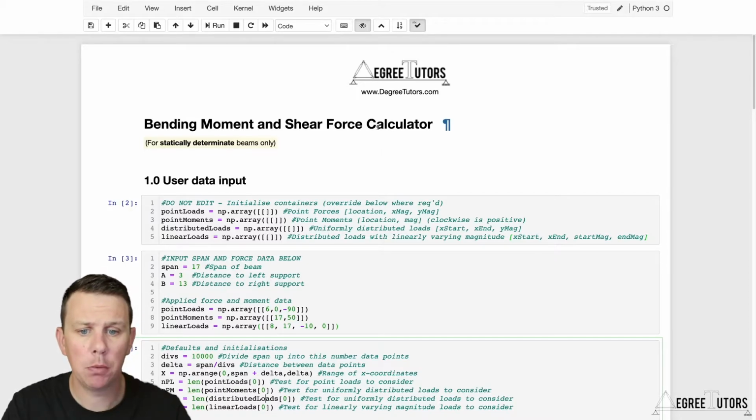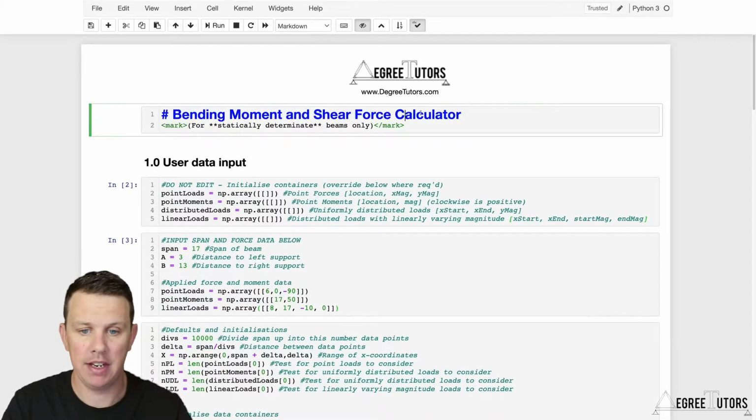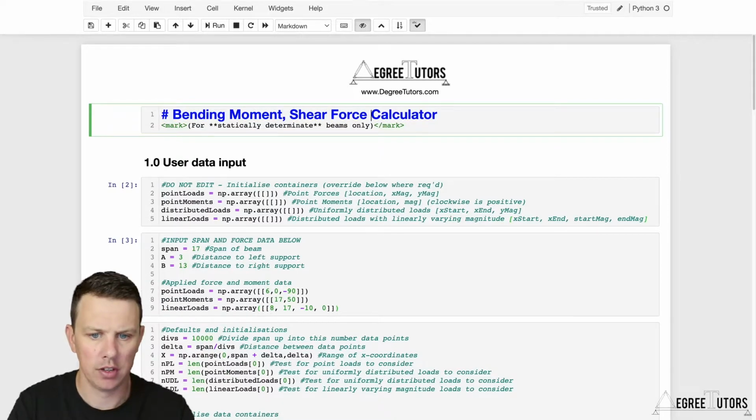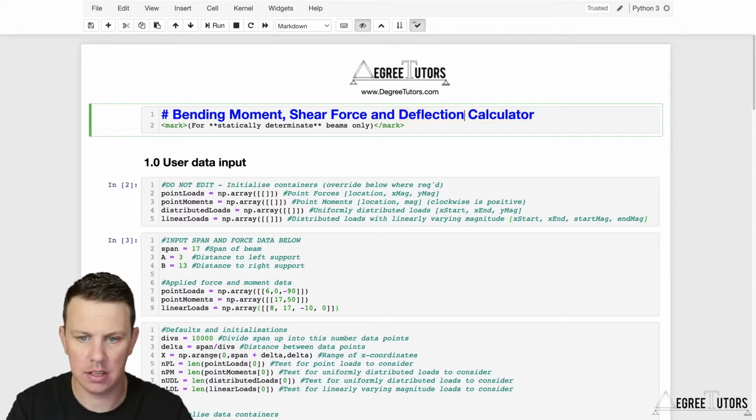So we need to make a couple of tweaks to this file before we even think about calculating our deflection. The first thing I want to do is modify my title here. So it's a bending moment, shear force, and deflection calculator. Okay, so let me see. Yeah, we'll leave that as it is for now.